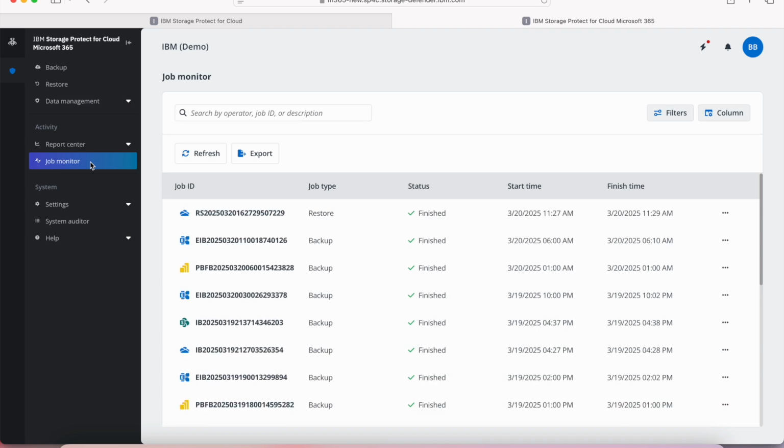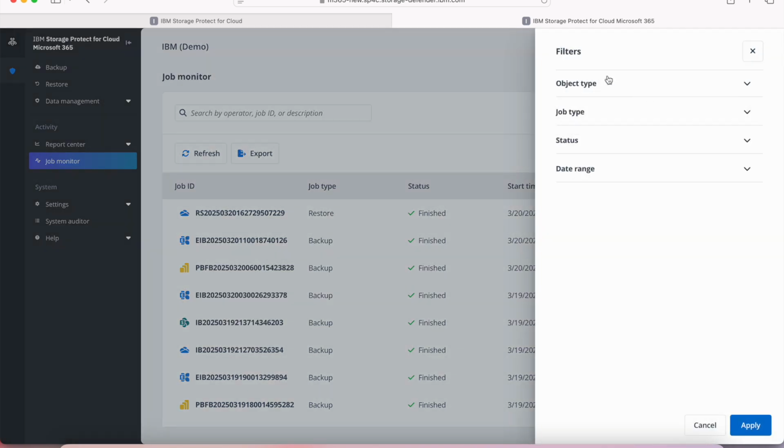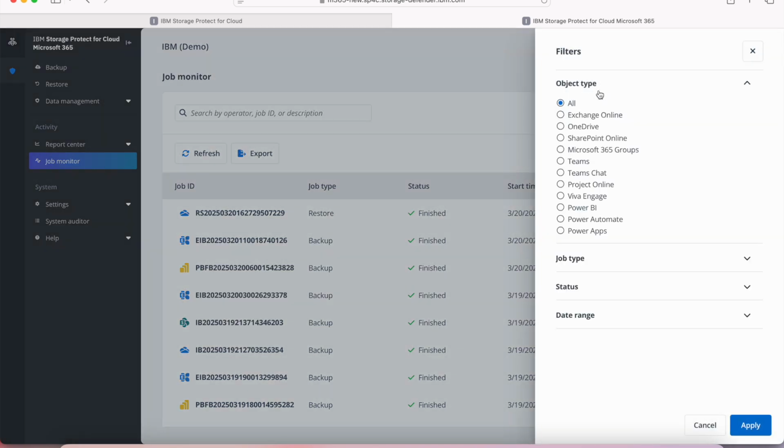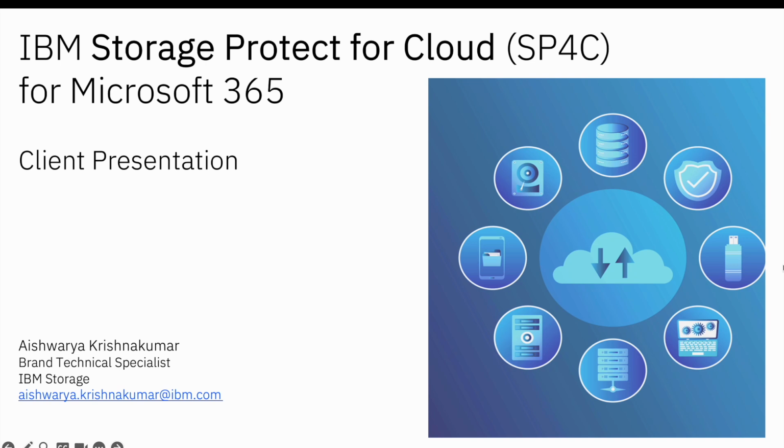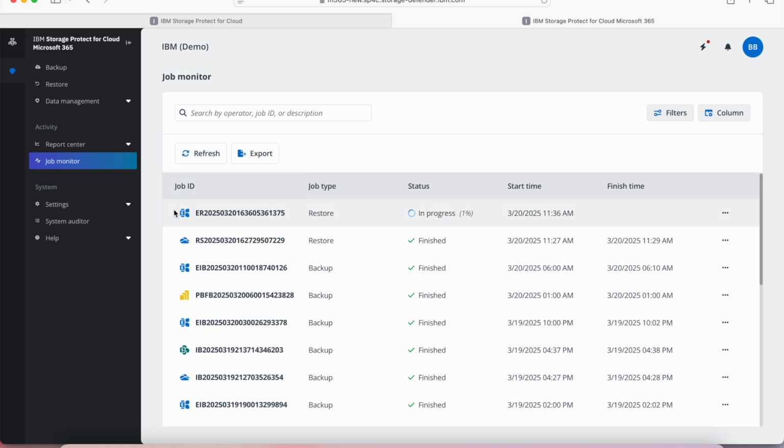So here we have a list of all of the different jobs that we've done. We see the different components. If we wanted to, we can click on filters on the right side, and we can filter by the Microsoft component as well. We see the job type, so whether it was a backup or a restore. We see the status, the start, and the finish time. So let me go ahead and refresh this page. And here we see the job that we've requested right now is in progress.